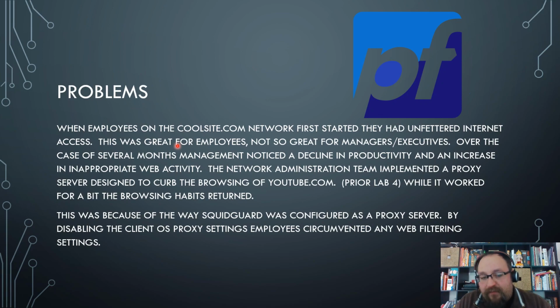That was Lab 4. It worked for a bit, then the browsing habits returned. It's because SquidGuard was configured as a proxy server, and by disabling that setting in the network connections or internet options, they were able to get around it. You can just untick that little box, and then you get back to unfettered access, which is never something you want to give your employees or clients on your network.